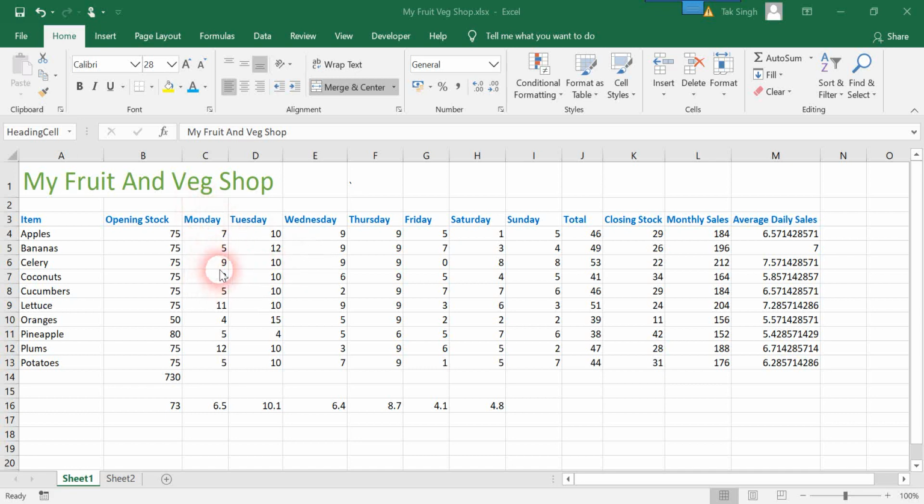So, considering this data set, I would love to have my opening stock column right before the closing stock, so that I can see clearly what was my opening stock and what it closed at for the following item.